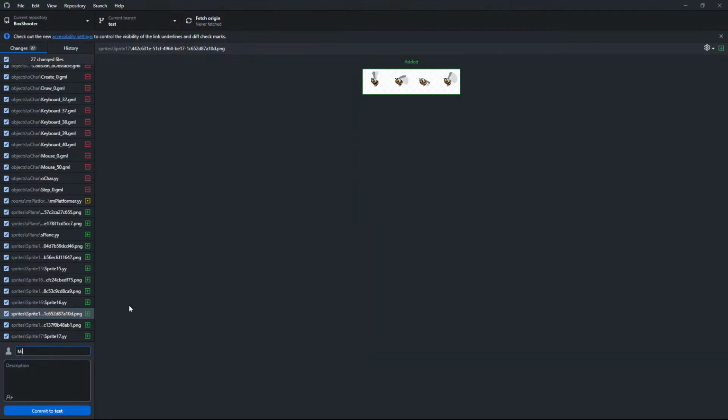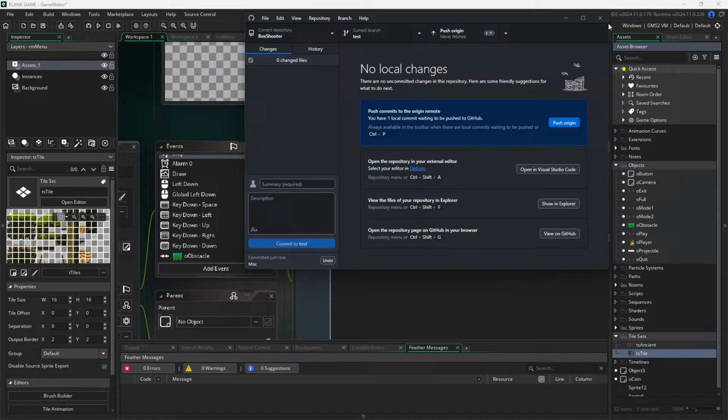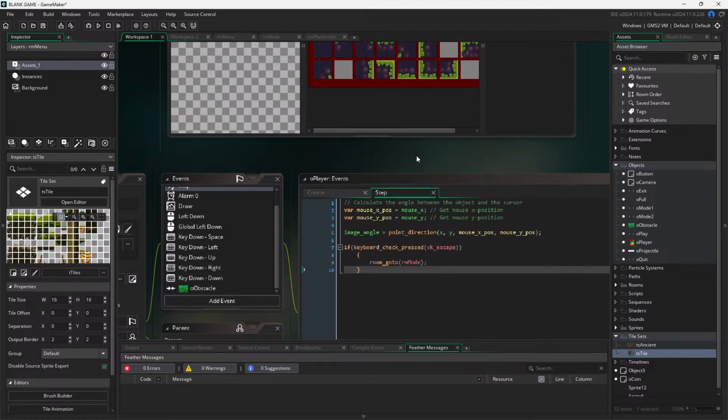I'll just name it miscellaneous and commit to test, because if I happen to delete all the game files somehow, which I trust myself to do at some point of time, GitHub will be able to save me. So Control S every time.